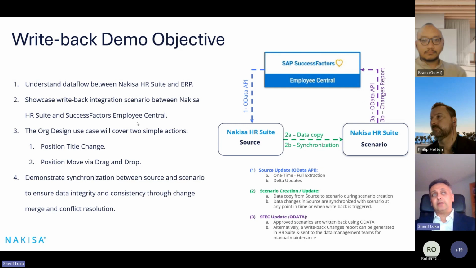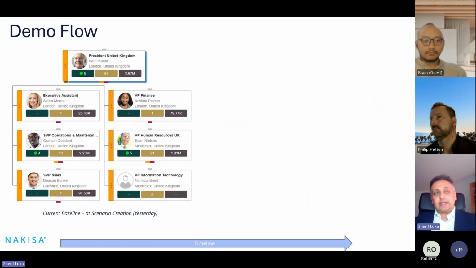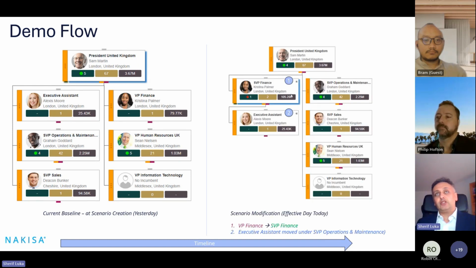Again, I will showcase it in my demo. Just to level set and to explain what I'm going to be doing before I actually do it, so that it's easier for you to follow what I'm showing you. This will be a structure in Nakisa HR Suite, which is coming from SuccessFactors. And what I want to do is make very simple changes: change a title, and move this executive assistant position to the new position, which is Senior VP of Finance. It's not a new position, it's an existing position that I changed the title of. So that's steps 1 and 2.